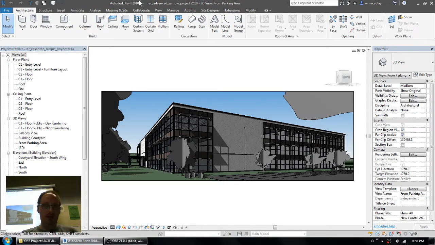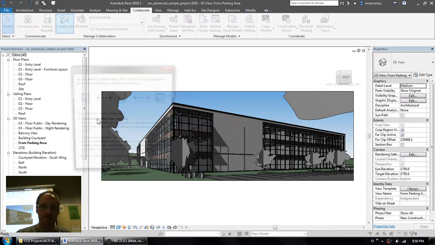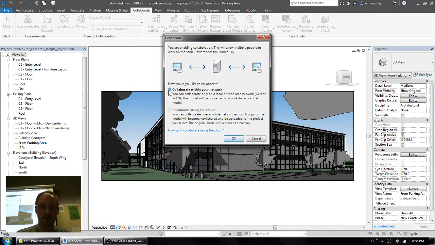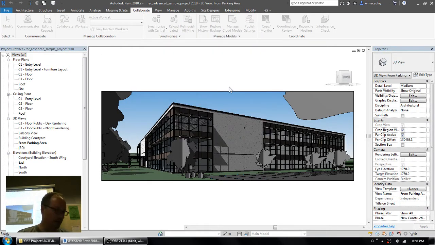Okay, so using the advanced sample project, look at the exercise on page, I think it's page 15 of the notes, final page of the notes, exercise, setting up work sets. So what we're doing here is we're going through the process of how you take a single user file and get it set up with work sets properly, the ones that we discussed. So in the first point there, we're going to enable collaborate, and we're going to collaborate within a network and hit OK.